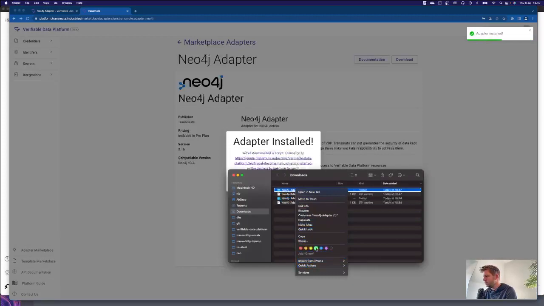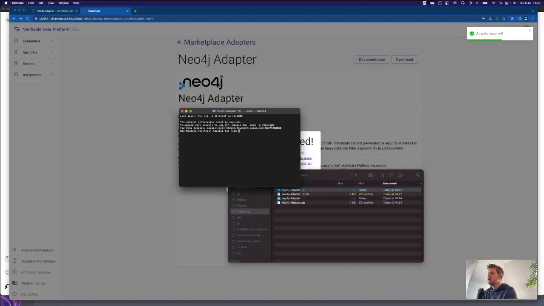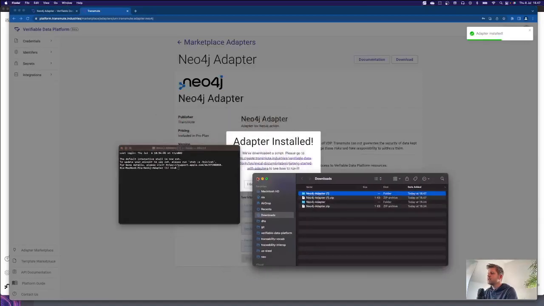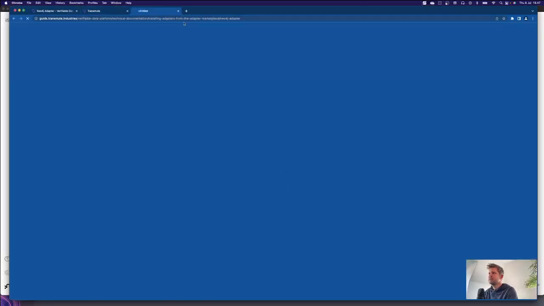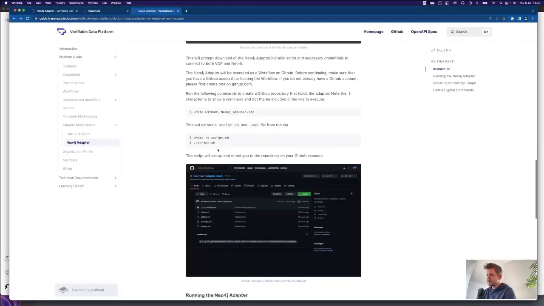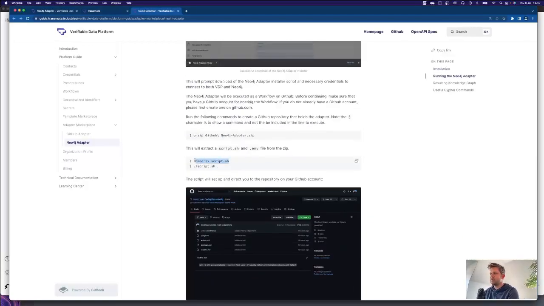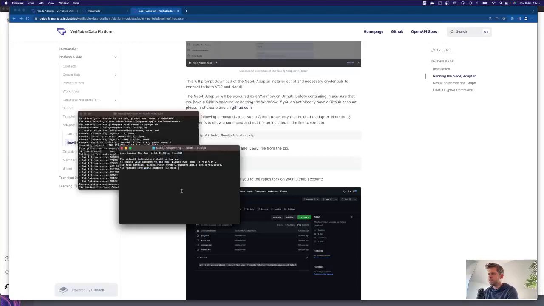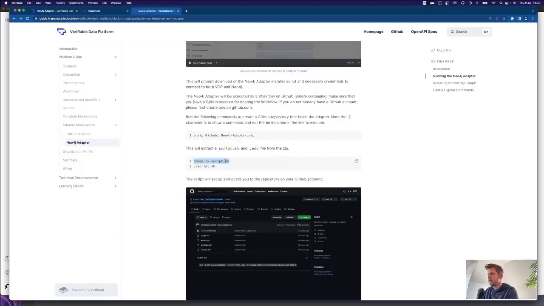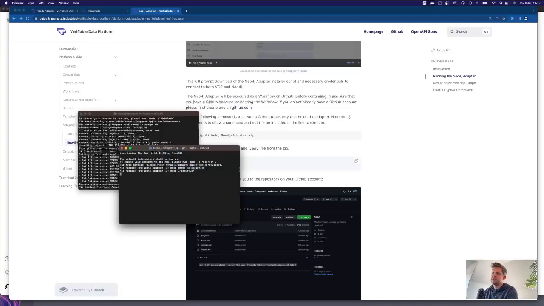I've already run it once here, but we'll just do it again. And I'll take this out of the way, and I'll just go to the guide. There are 2 commands we need to run. One is to give it execution rights, and second will run the actual script. So it's super basic. It really couldn't be much easier.